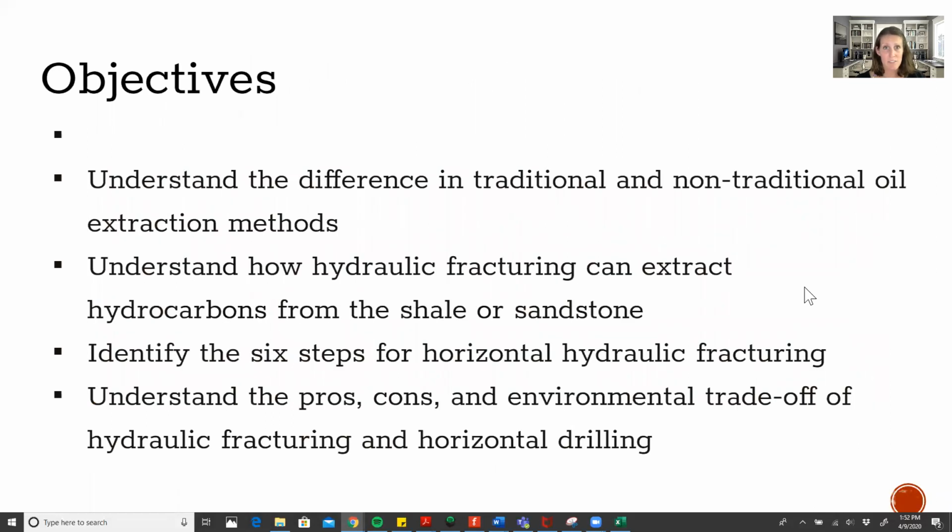All right, so our objectives for today: we're going to understand traditional and non-traditional oil extraction methods, and figure out how we can get oil out of the ground using hydraulic fracturing and all the different aspects that follow hydraulic fracturing.